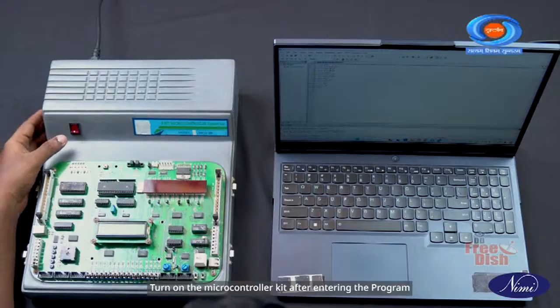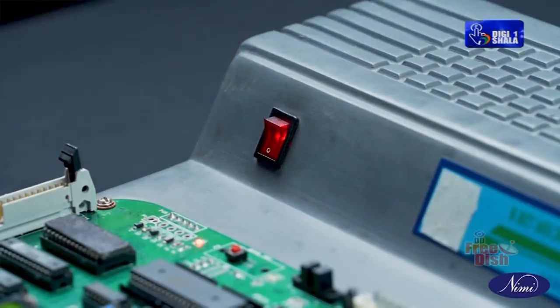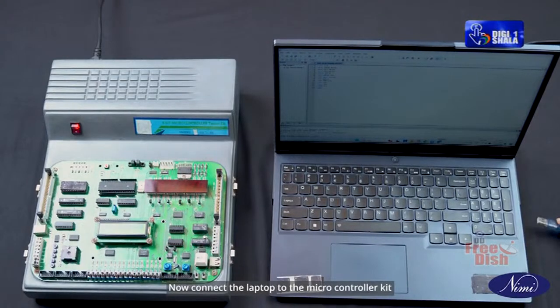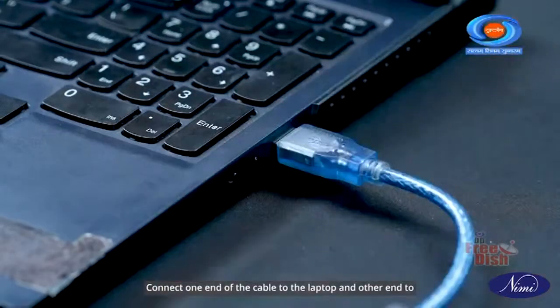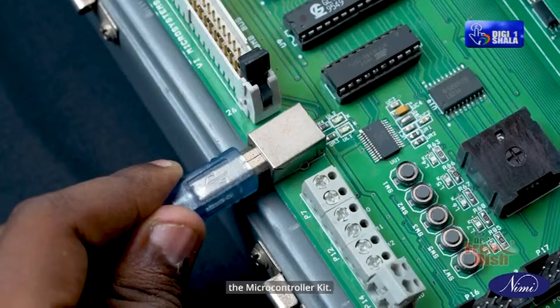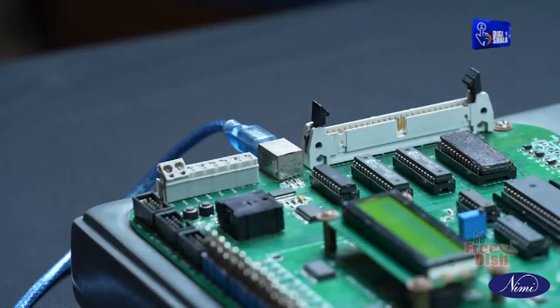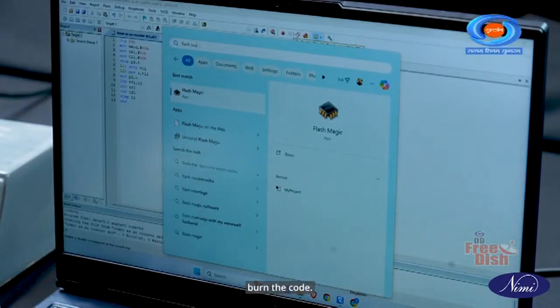Turn on the microcontroller kit after entering the program in the software. Now connect the laptop to the microcontroller kit using a USB cable. Connect one end of the cable to the laptop and the other end to the microcontroller kit. Now click Windows on the keyboard and type FlashMagic to burn the code.